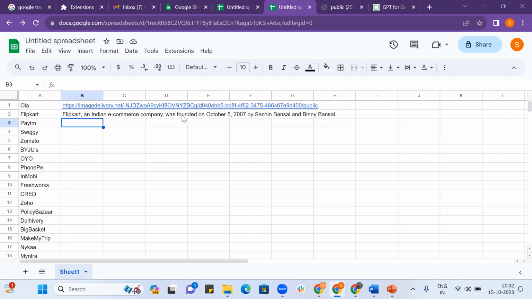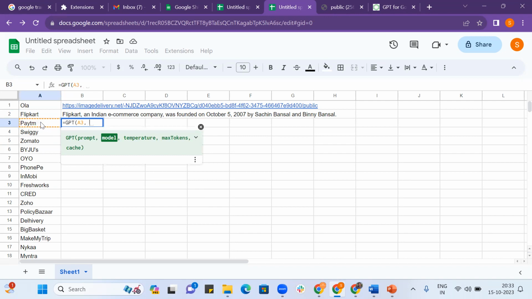Flipkart is an Indian e-commerce company. It was founded on October 5, 2007 by Sachin Bansal and Binny Bansal. Shiv, can you click on that column? I want to see the format of what you've written in that. Okay, GPT, and then like this. Okay, so let's say thank you. Similarly, ChatGPT doesn't pull up individual LinkedIn profiles. Bard pulls them up, paid ones also.